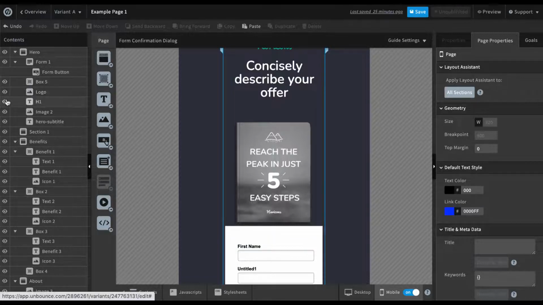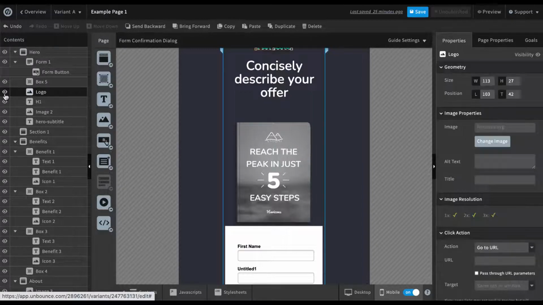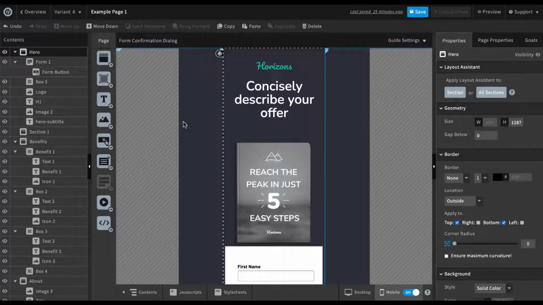So anytime you want something to be hidden or visible on each page, you can just click this little eye next to the element of the page and it'll hide it or make it visible based on what you want the page to look like for a desktop versus mobile version.